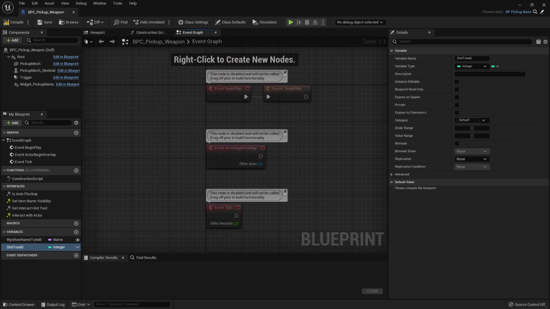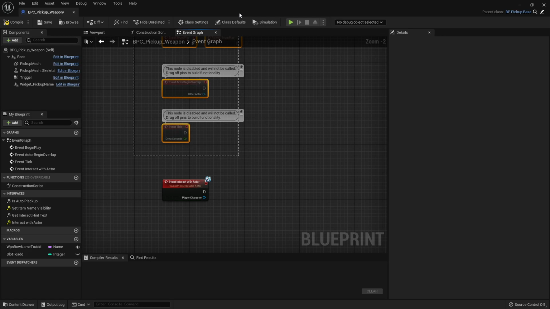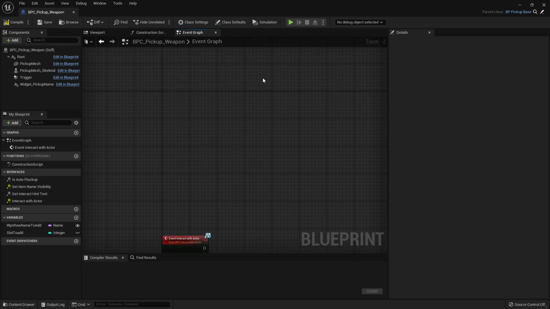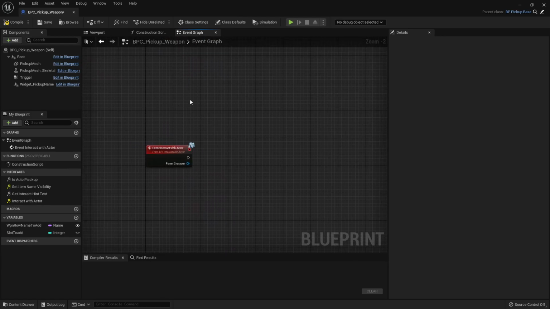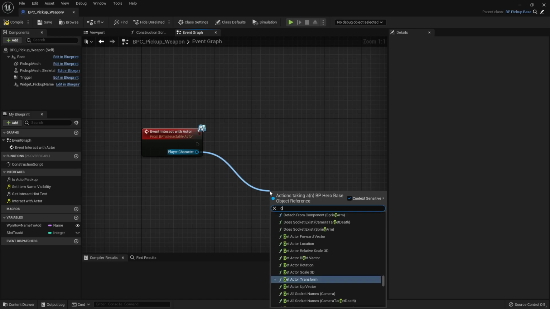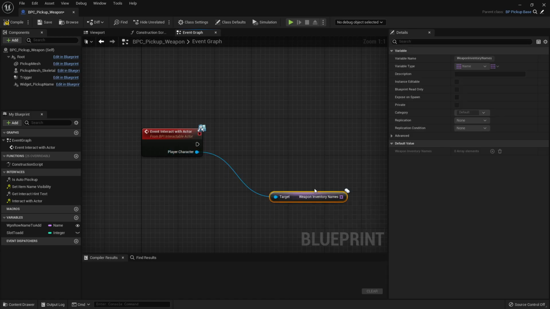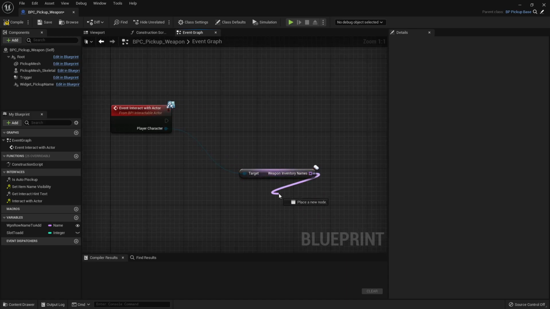Then we can simply go into the event graph, and in here we want to set up our interact with actor event. So we can get rid of the rest, we don't need it. And for the interact with actor event, we get our player character in return. So we're going to drag off the character and we're going to get the weapon inventory names. So weapon inventory names. And we want to get the length of this array.